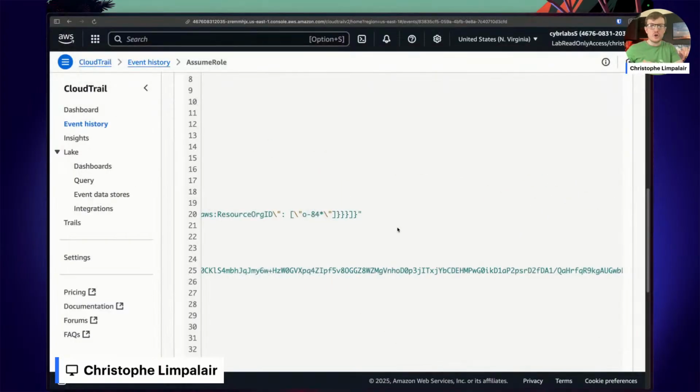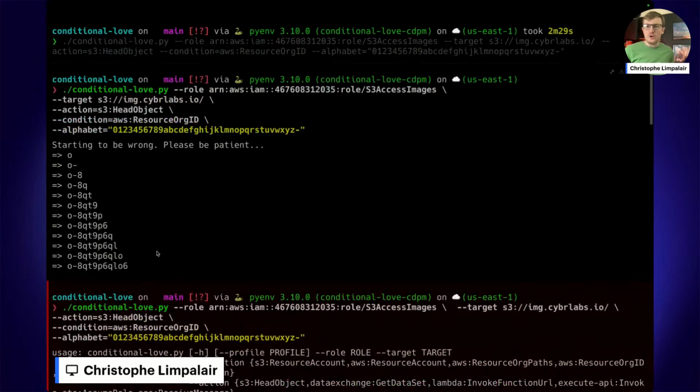Now that you've been able to see the code, the CloudTrail logs themselves, and also our call here and how it works, does that kind of make sense? Any questions on that? Did I lose anybody?